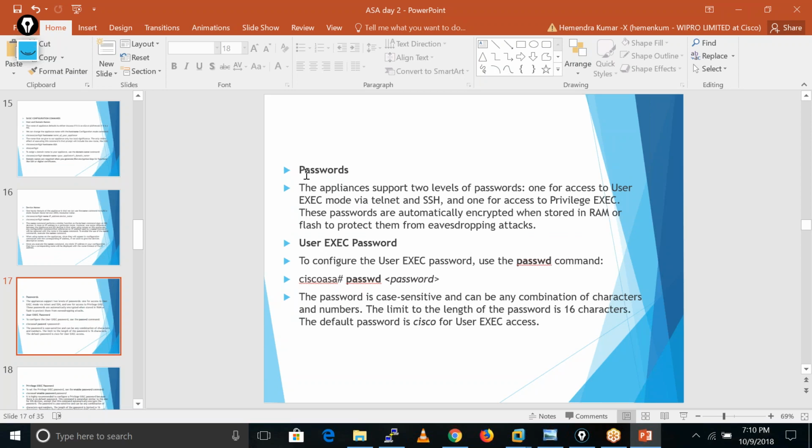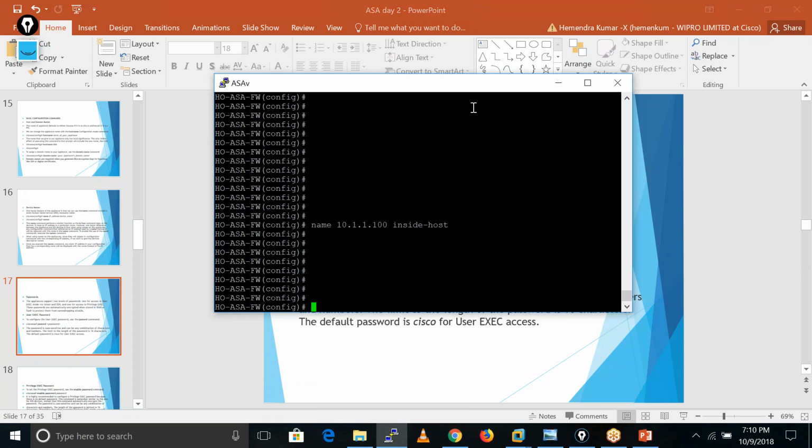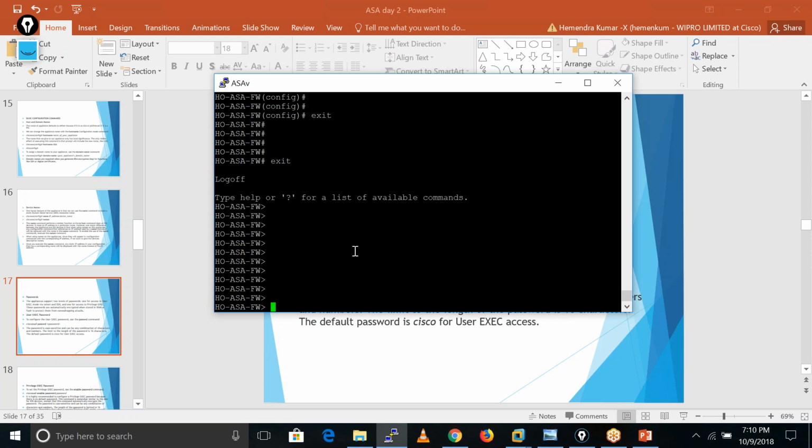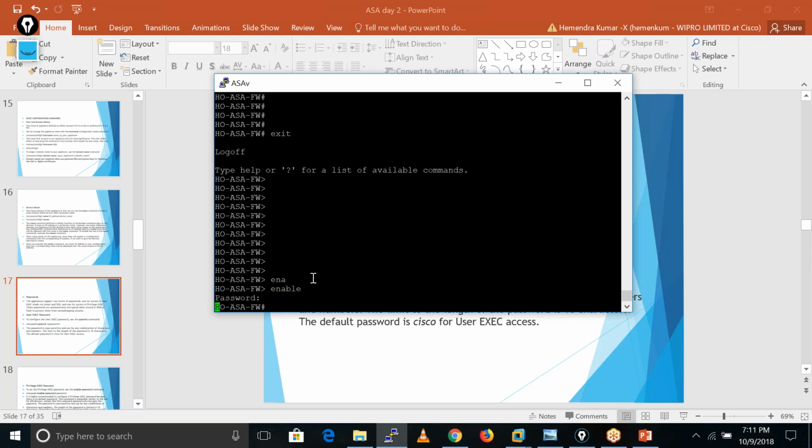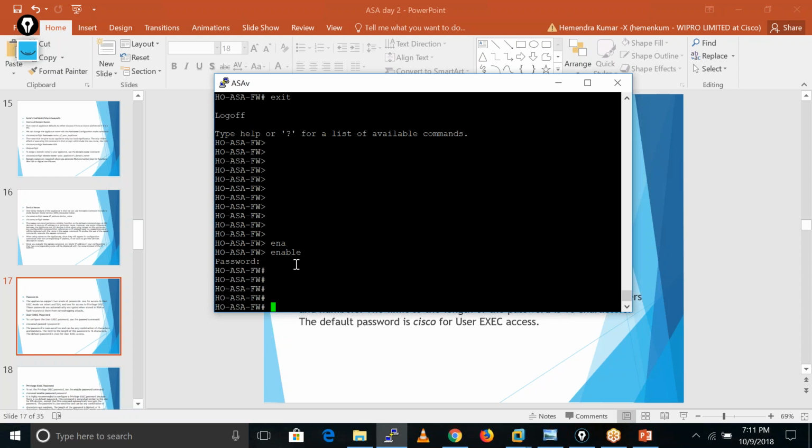Remember this thing: password is a very important thing. How can we configure the password for different levels? Let me first configure the password for the privilege level. Right now if I go into my user access mode and run the enable keyword here, it asks for a password, but we have not configured any password, so we just press enter.